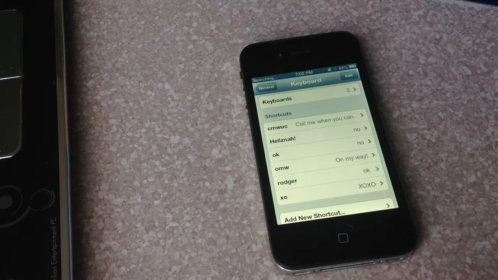So it's just a little fun thing for you guys to take a look at, have fun, figure it out. Just a little some texting shortcut.